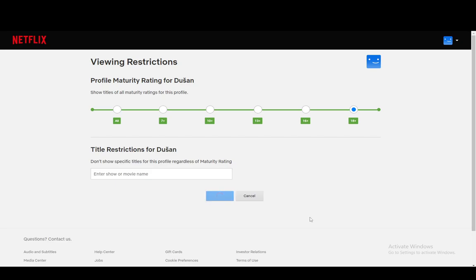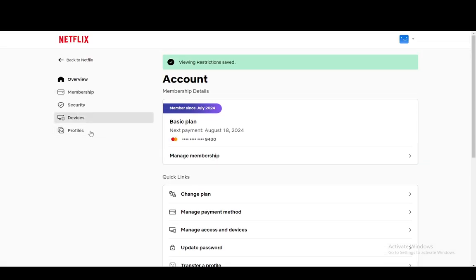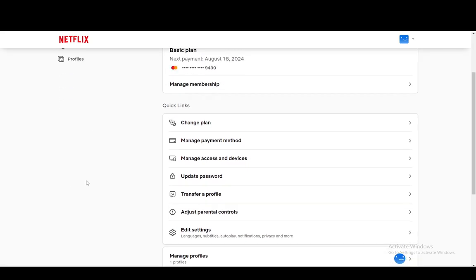I'll just keep it at 18, click save, and that is pretty much how you verify your age. You just remove the viewing restrictions, and that's all you need to do.